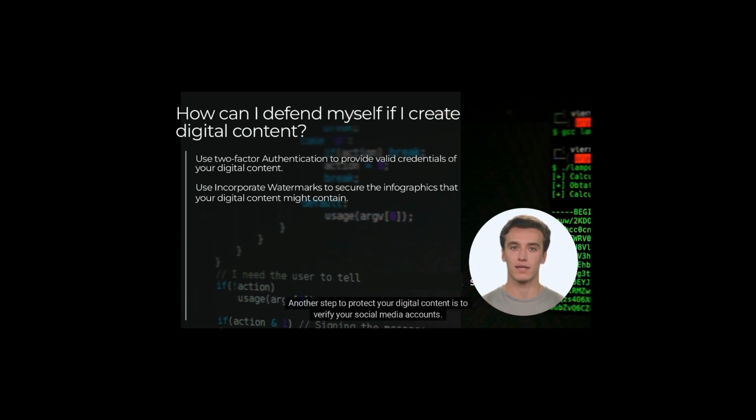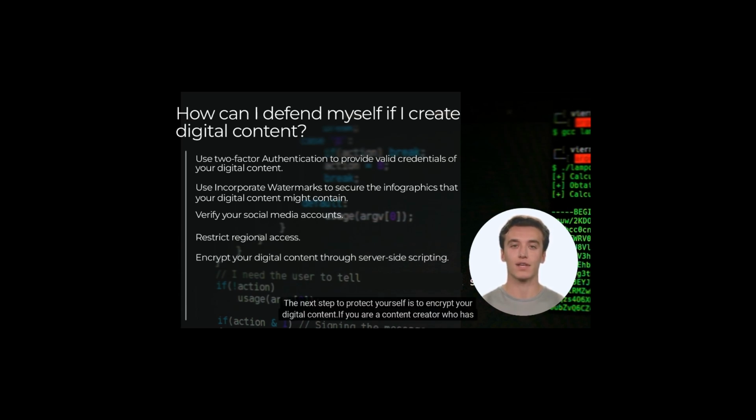Another step to protect your digital content is to verify your social media accounts. Another step is to restrict regional access. This can help the digital content creator stay safe. The next step to protect yourself is to encrypt your digital content. If you are a content creator who has your own website, it is important to encrypt your data. To do this, you should use server-side scripting.